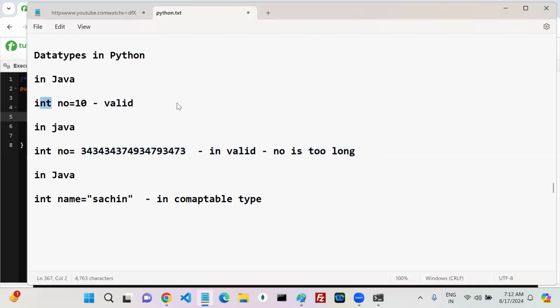It's type strict: exactly the same data type only, you have to assign the value. At the same time, 4 bytes means less than or equal to 4 bytes of data only you have to assign. Then it's valid. Understood? Okay, come to Python now.